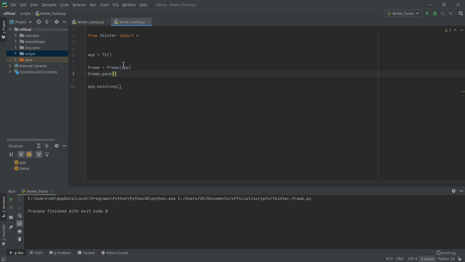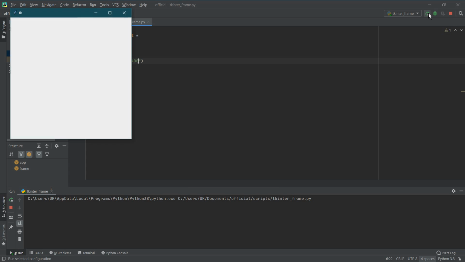Let me change the geometry here: app.geometry, and I'll give it 400 by 400. Now let's run again. You can see there's nothing inside the Tkinter GUI created. So what we can do is add some buttons and see how it will look.